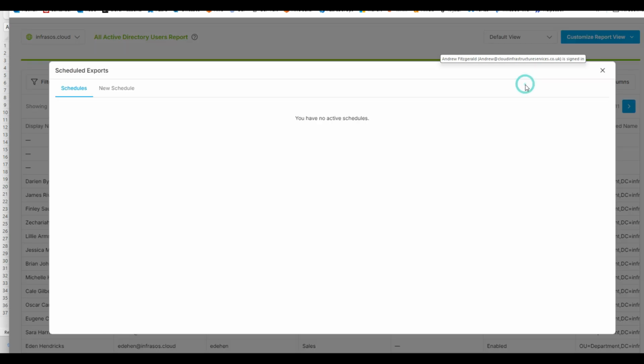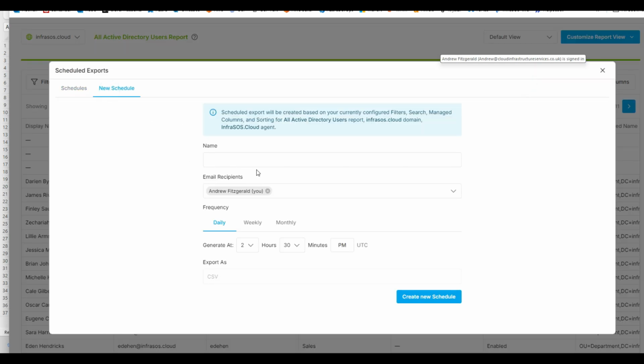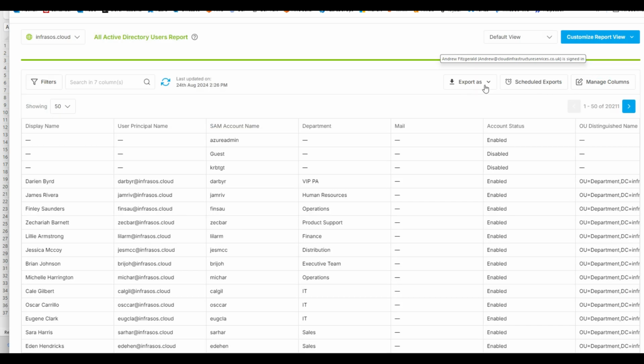You can schedule the reports, so you can automate the reports to run any day of the week, weekly, monthly, so you can keep up to date with any changes in Active Directory that you want to monitor. And as I said, you can also export as CSV.